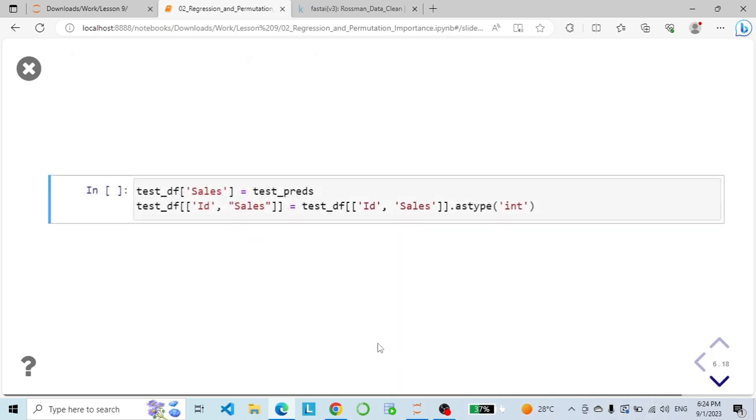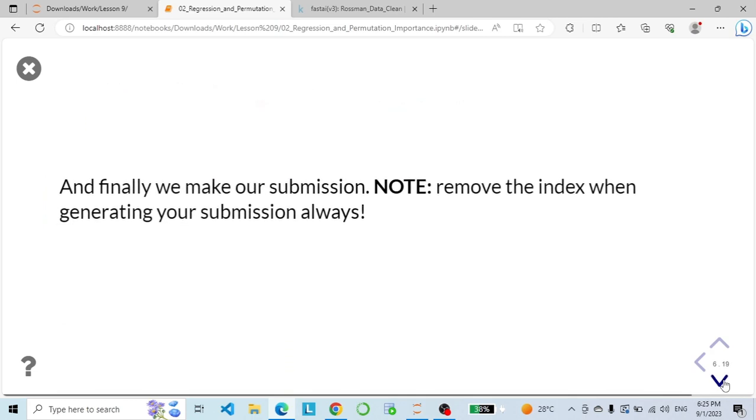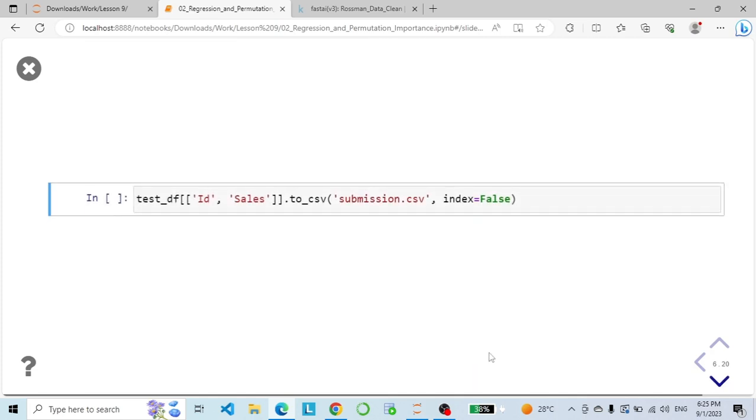To do this, we can use these prediction values as our sales. Then we ensure that they are integer types. And then we can make our submission, and you need to make sure that you set the index to be false.